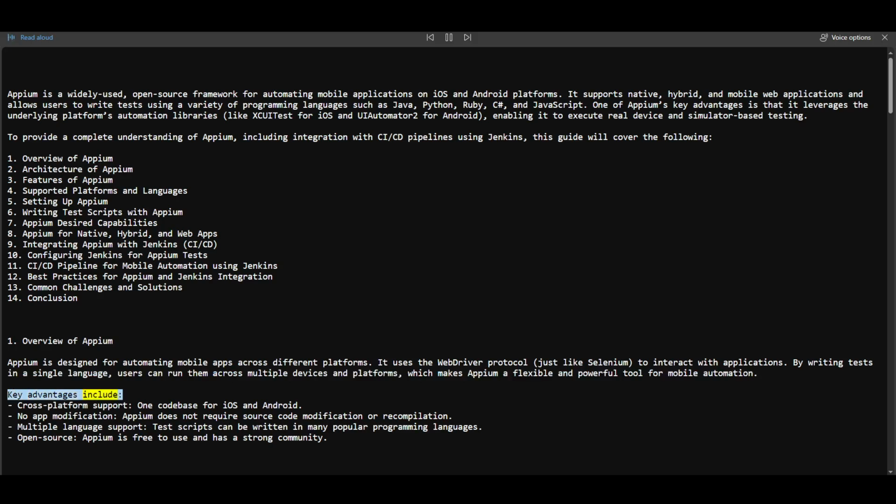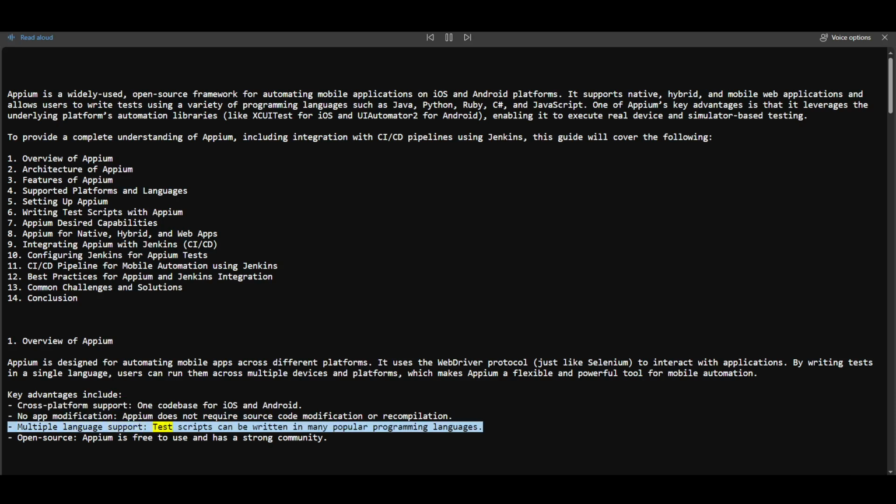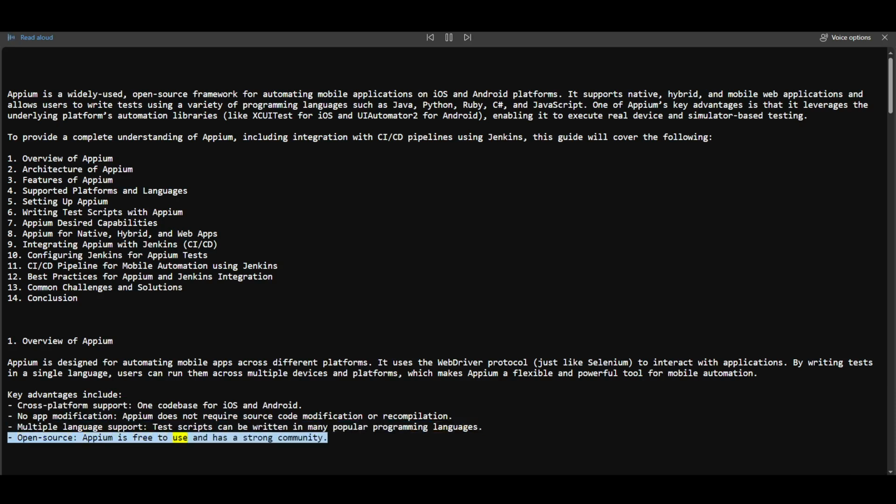Key advantages include cross-platform support: one codebase for iOS and Android. No app modification: Appium does not require source code modification or recompilation. Multiple language support: test scripts can be written in many popular programming languages. Open source: Appium is free to use and has a strong community.